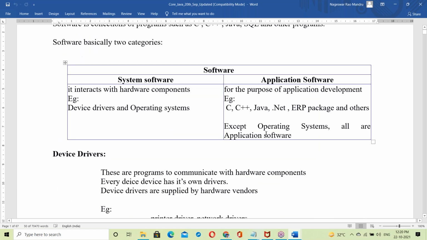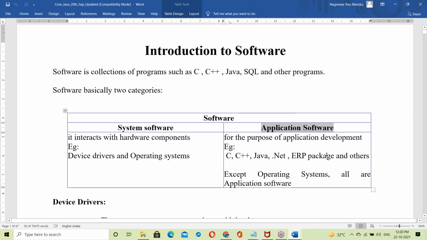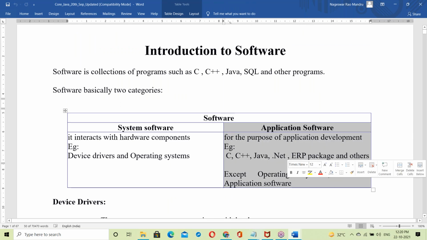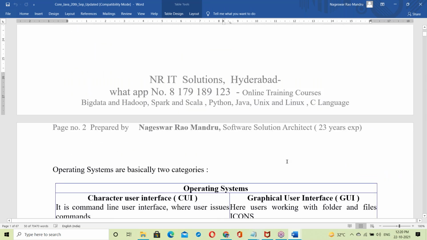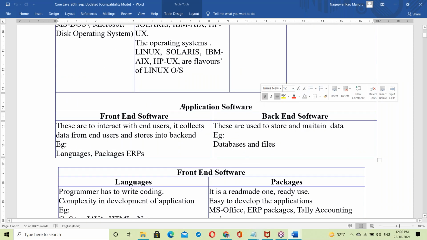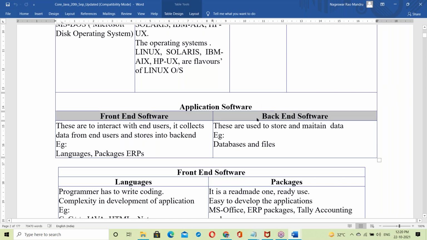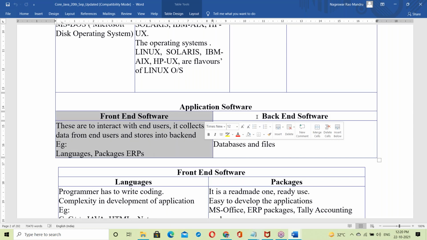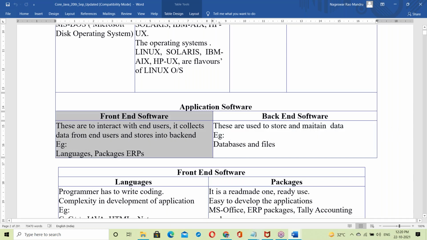Now, Java is application software, so let us move to application software. What is application software? This is for the purpose of application development. In this there are two categories, front end and back end. Front end software, next back end software. So what is front end? What is back end?